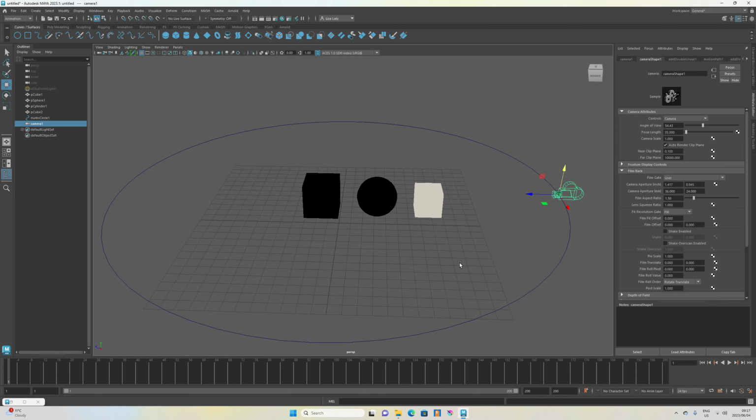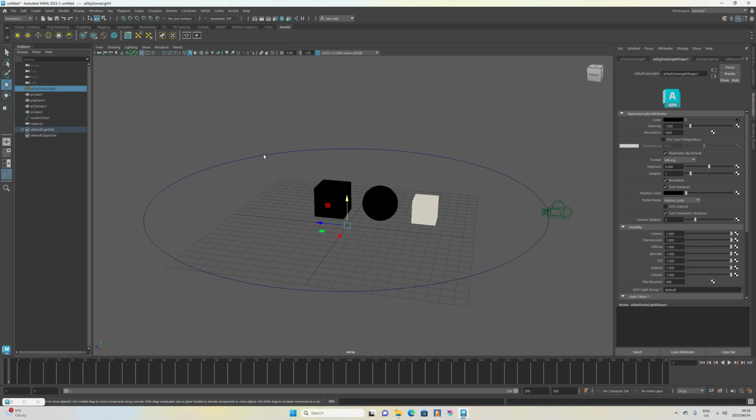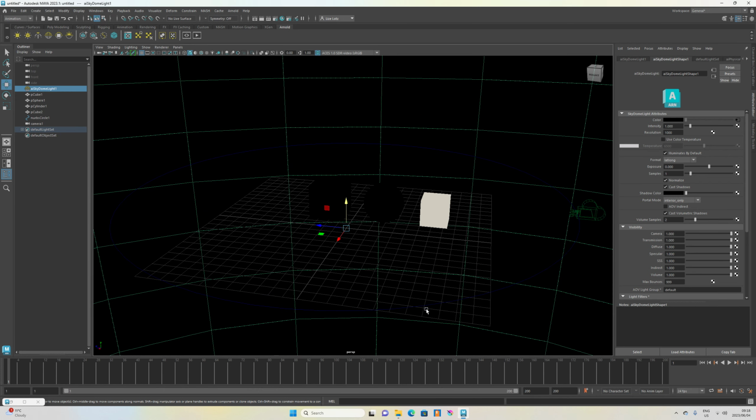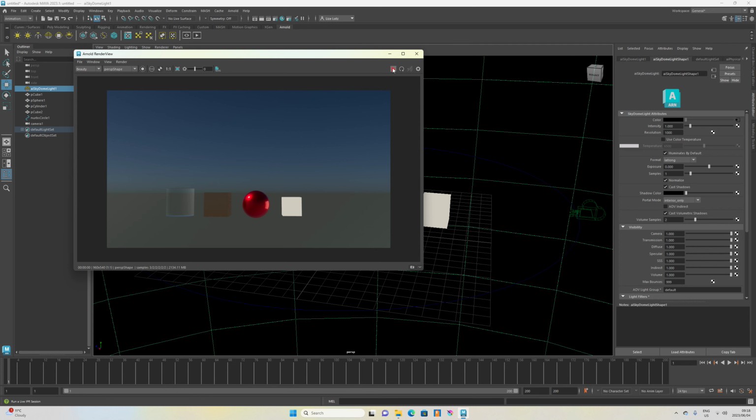So, obviously, if we're doing a playblast, we don't want to look at our scene from the perspective view. Let me just unhide my physical sun and sky so that we can actually see our objects. So if you go to the render view, hopefully it decides not to take its sweet time. Is this the render? There we go.